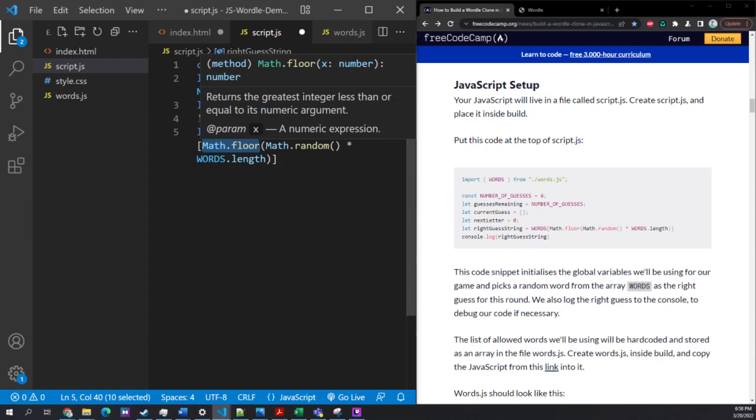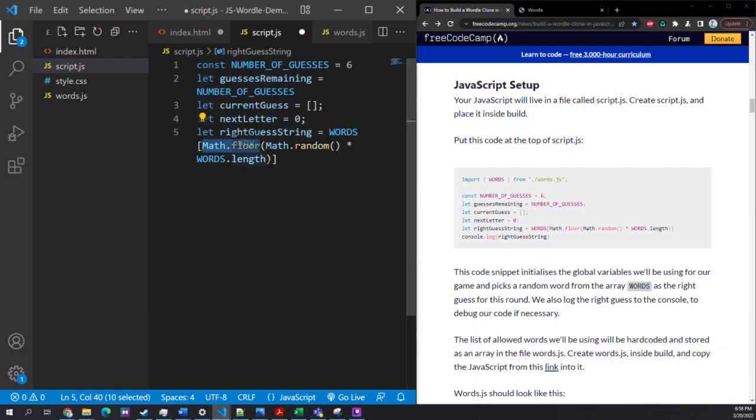So if we get a decimal, we round it down to the nearest integer, and what we end up with is a random number that is essentially between 0 and the maximum length of our array. So if we return that as an array index, we then get a random word from our array. So essentially what this is doing is saying, hey, go grab a random word that is at the index value that we've generated here from our words array.